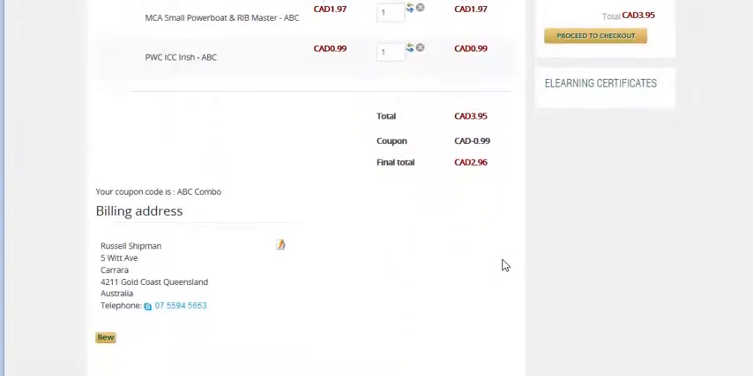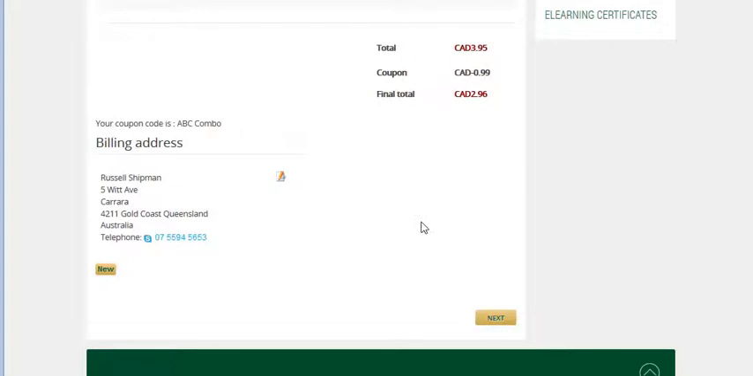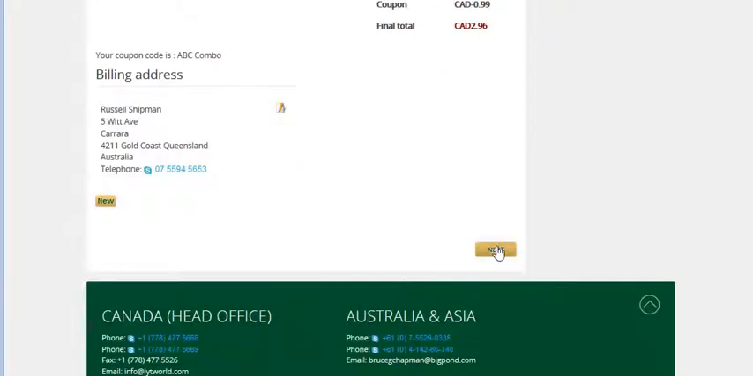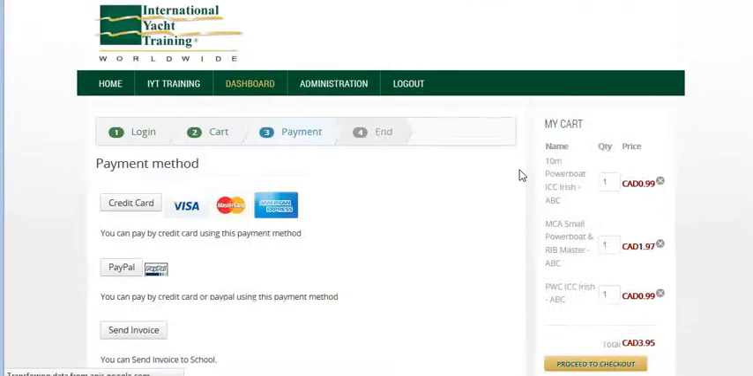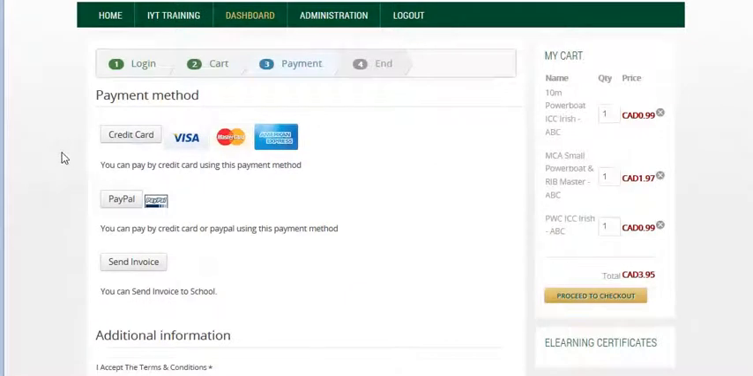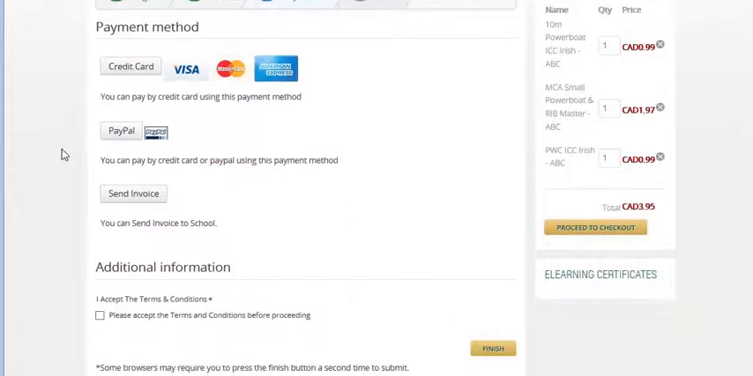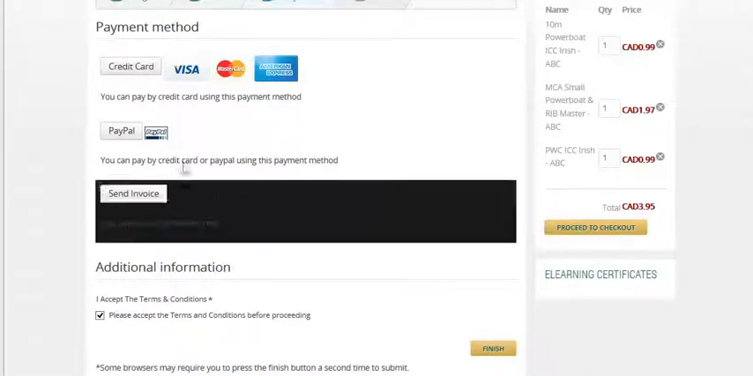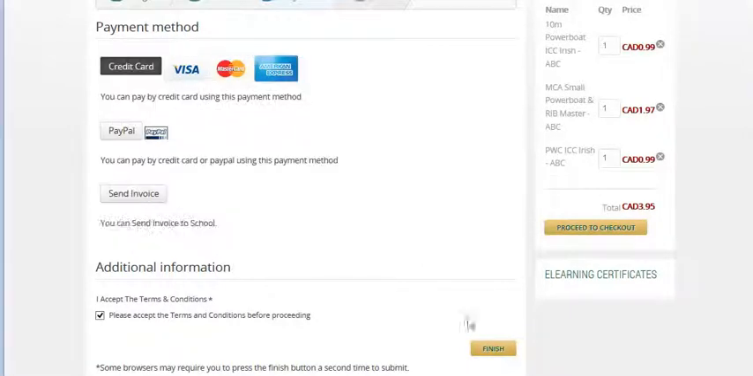You check that all over, and if it looks good, you can see the billing address, you're going to press next, and that will take you to the next step of the shopping cart. In the shopping cart here, it takes you to the payment screen. In the payment screen you've got the option of credit card, PayPal, or sending an invoice to be paid later. You always need to accept the terms and conditions before proceeding, and then press finish after you've selected which payment method you would like to choose. For this example, we're going to pay for the order immediately using a credit card.